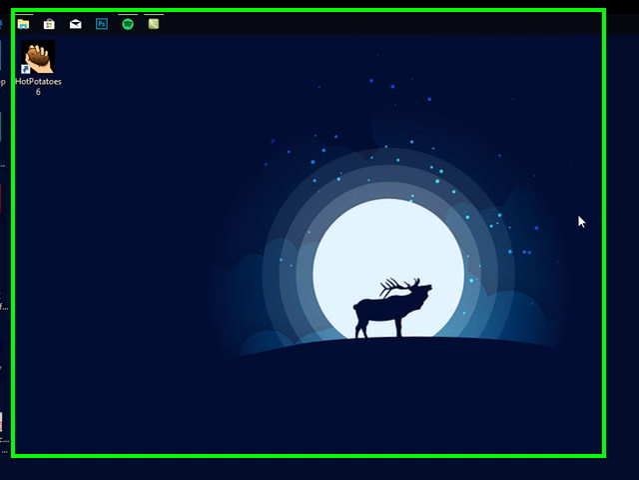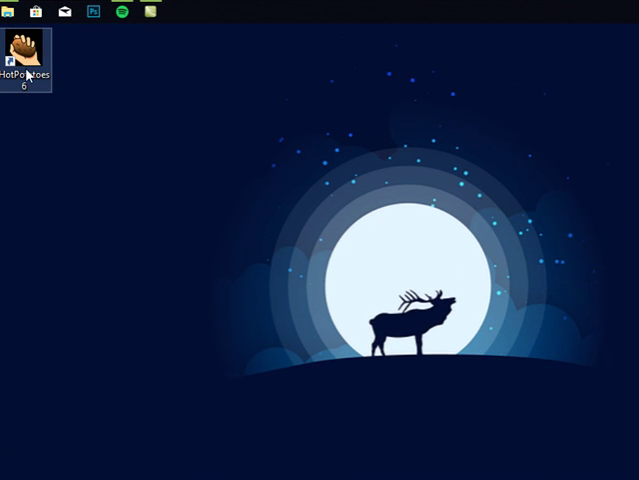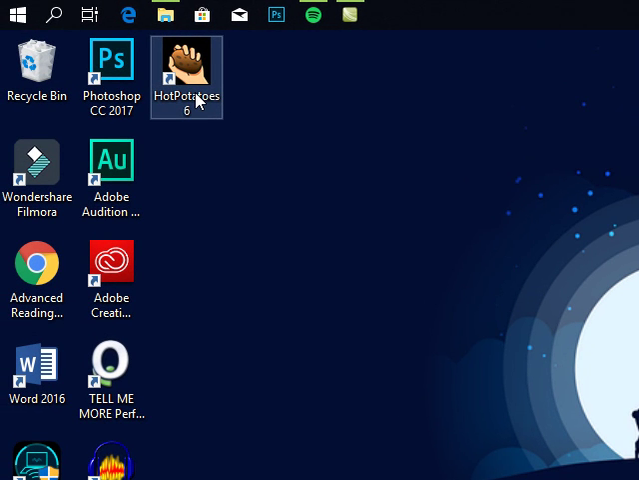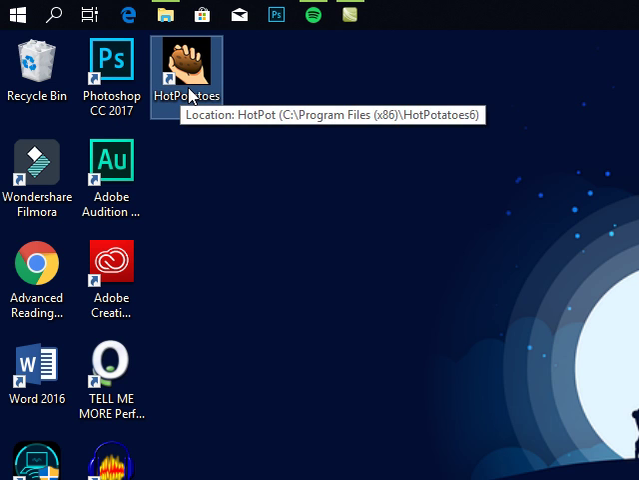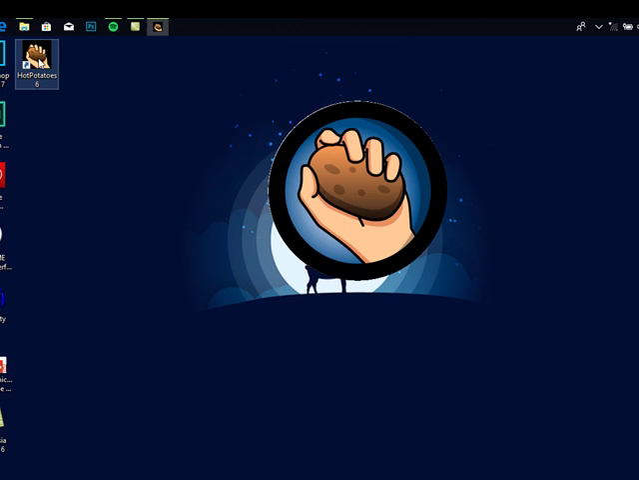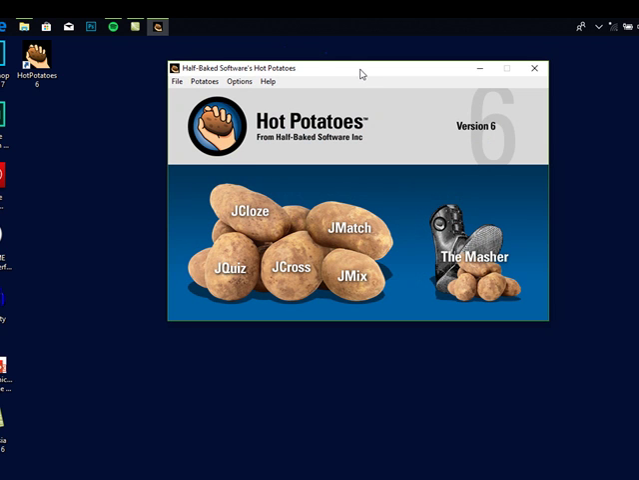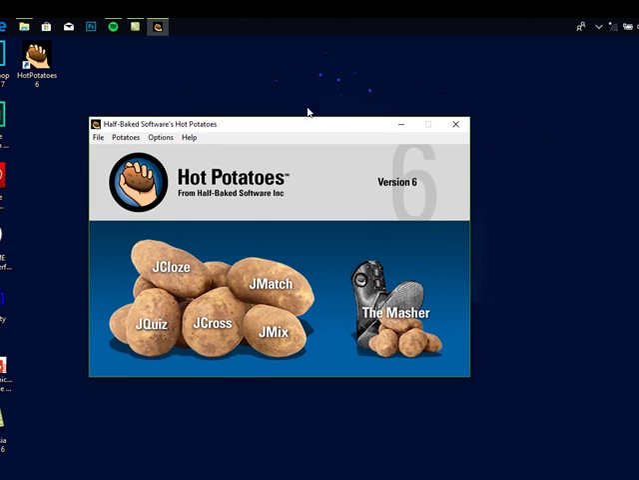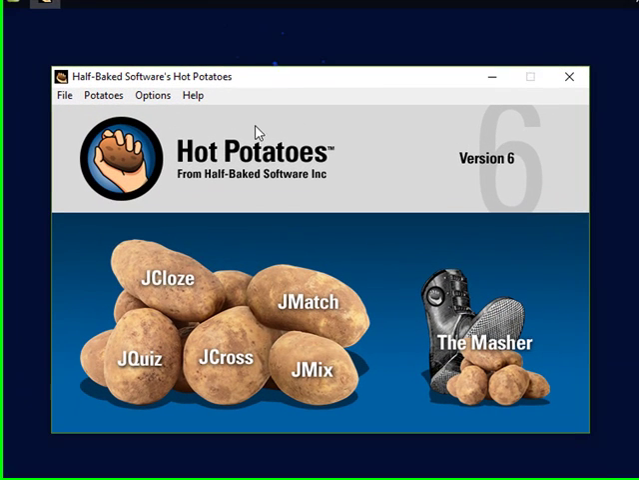So here I want to show you the tutorial on how to use the Hot Potatoes application. So here you can see the application. You just open it by double-clicking on this icon and wait a second until it opens. Okay, here is the first view of this application.